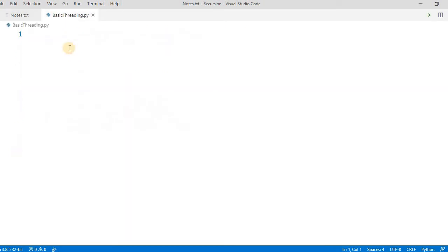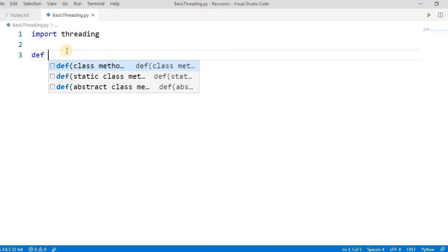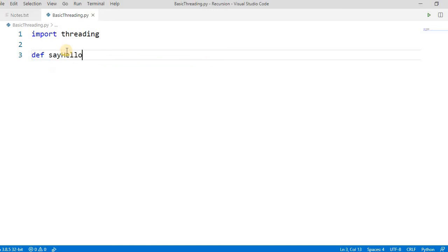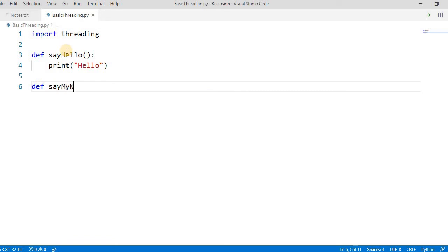Let's just start running this. First we import threading. Let's create two methods. First, define say_hello, a simple method that simply prints hello. Let's take one more method, say_my_name, which by default prints hello code as it is, just printing a name. So we created two methods.